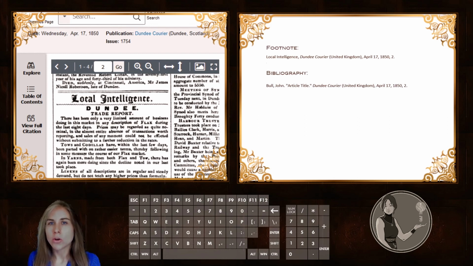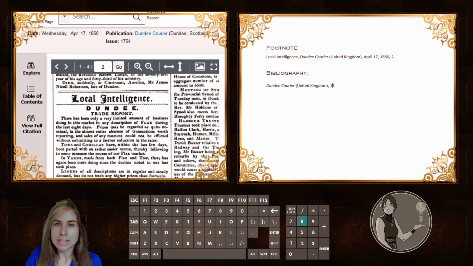However, it's not very likely that you're going to cite just a single article from a particular issue or even a newspaper at all. Usually you're citing several articles across a long period of time. So you want to have a more general bibliography entry. So rather than put in individual articles or authors, we start with just Dundee Courier, United Kingdom. And if you want to give a particular date range, you can put that in as well. So say for example, you were looking at all the newspapers between 1825 and 1850, you would want to indicate that in this way.